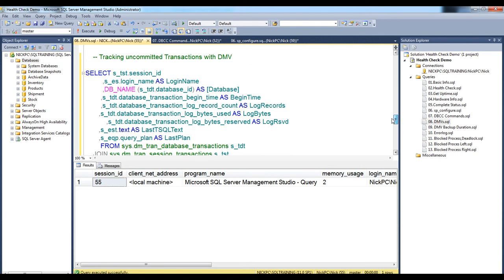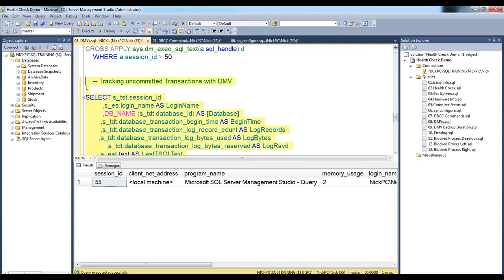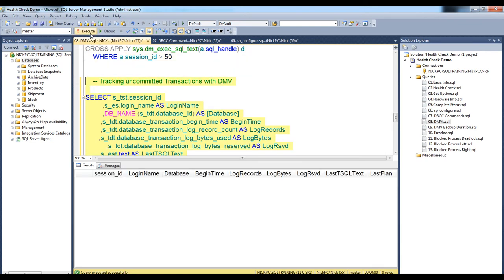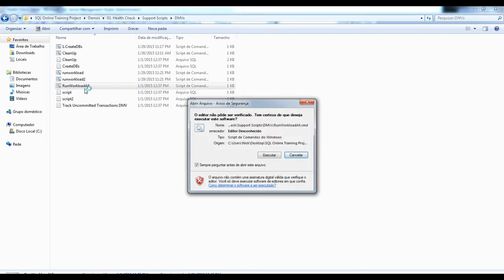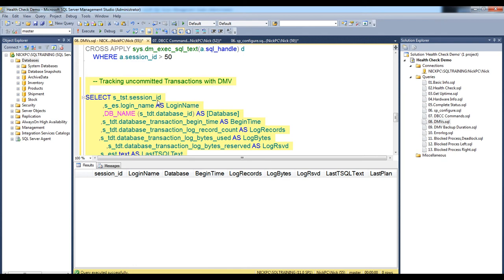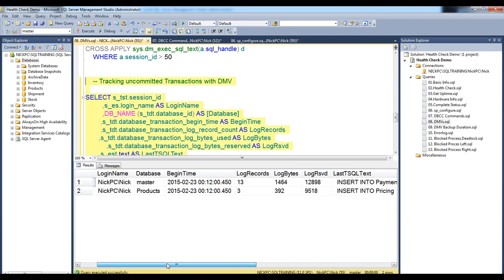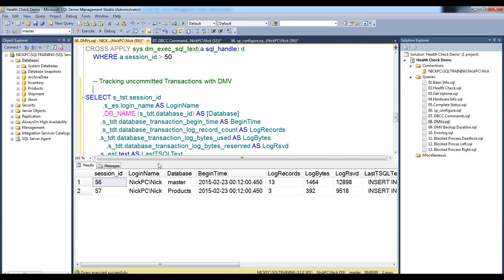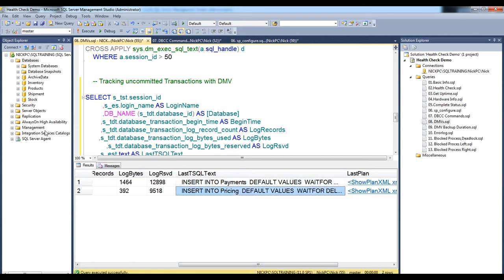And this one would track uncommitted transactions. This is from Paul Randal from SQLskills.com. There's none, but let me run a workload here. Okay, now we should be able to see something. There it is. Two user transactions, 56 and 57, the database that they're running in, and these are not yet committed. So we are able to see this. They're doing inserts on user databases.